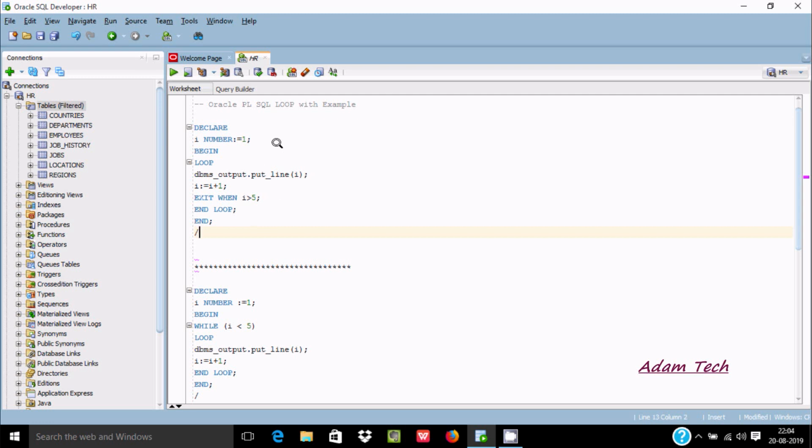In this video I'm going to discuss loops in PL/SQL. About the loop: when the condition is true, it will continue the block of statements, and if the condition is not true, it will exit.